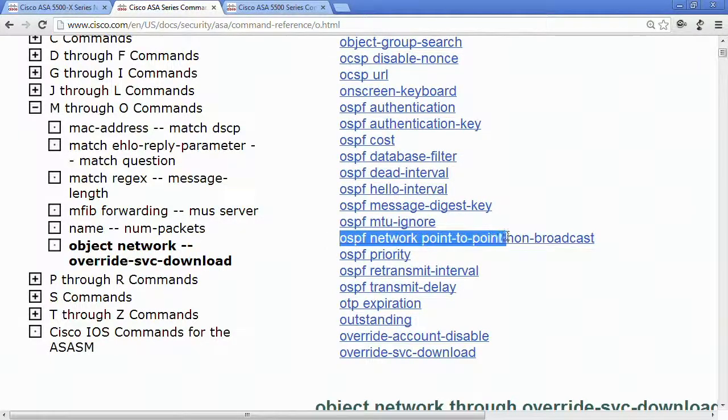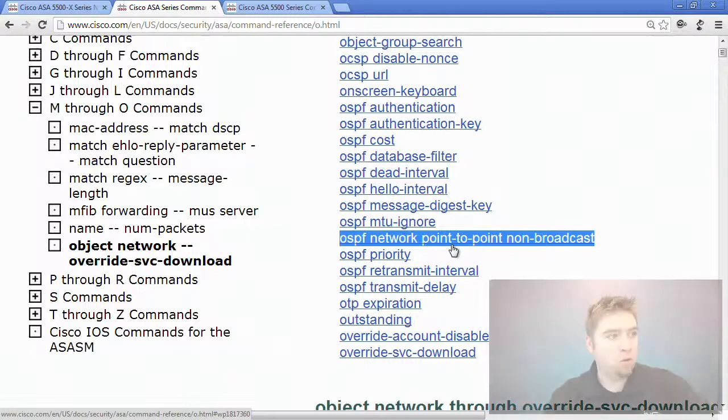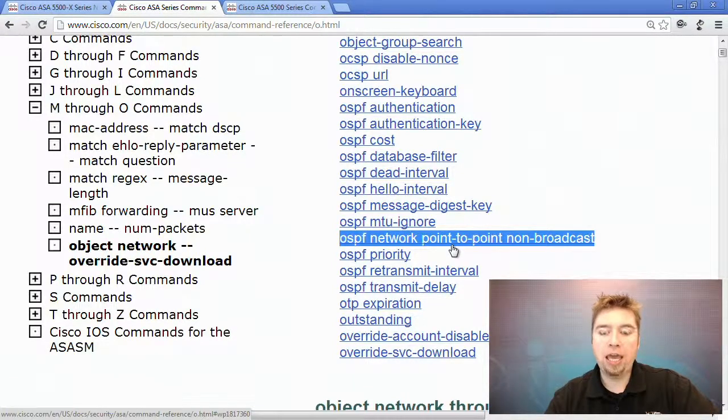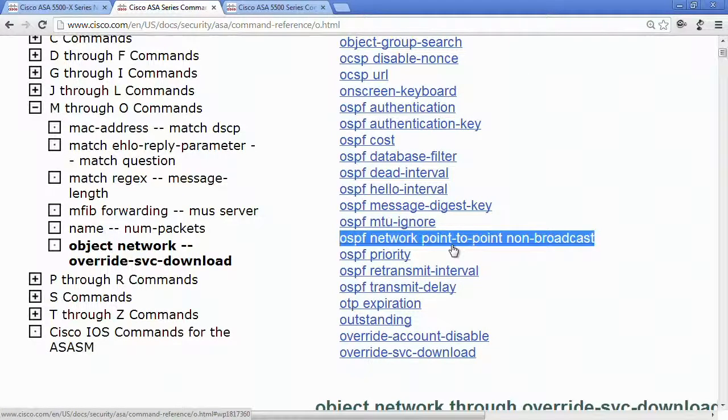OSPF network point-to-point non-broadcast. We'll talk about this when we get to VPN. This is going to be if you have a LAN-to-LAN IPsec tunnel and you want to run multi-hop OSPF between two ASAs. So this is kind of the one exception where ASA does support dynamic routing over an IPsec tunnel. Normally you just do static routing to say this is the endpoint and then they're reachable out this particular tunnel group. But there is kind of a weird design exception here where you can run OSPF over the IPsec tunnel. And the way you do that is by specifying the network type as point-to-point non-broadcast, and you specify who is the neighbor on the other side. So who's the other ASA that you're trying to route with.